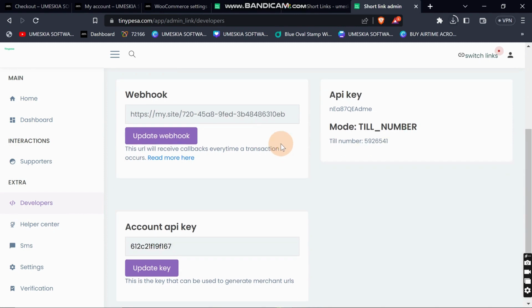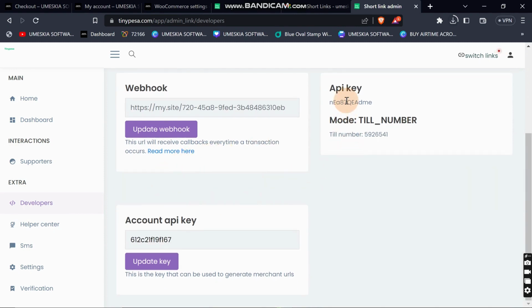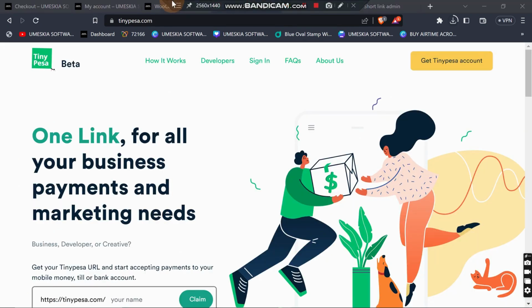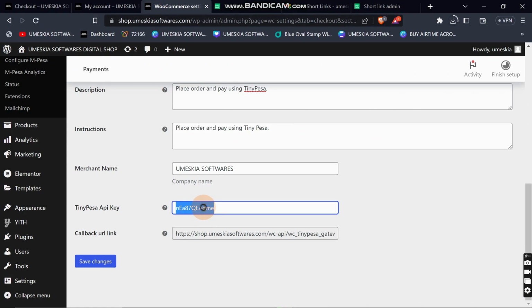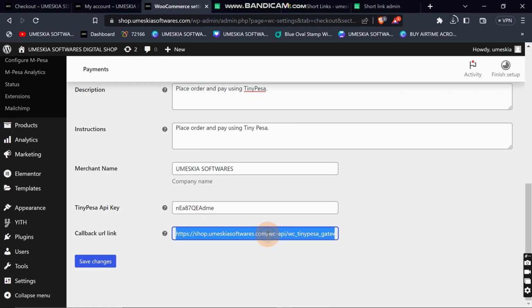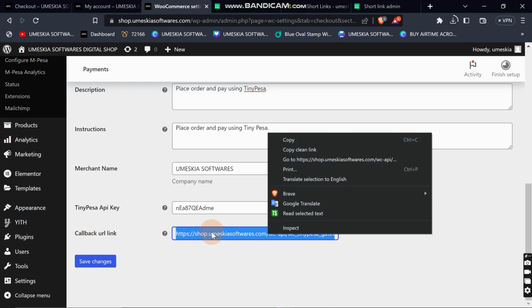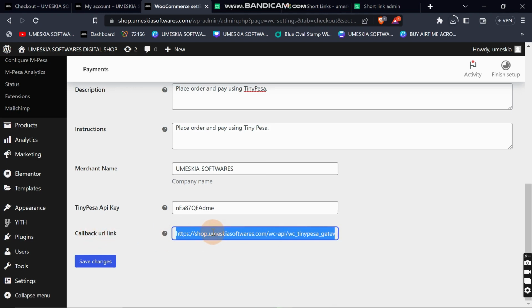At developers, make sure you take this API key. This API key here. Then come and place it here. Come and place it there. Then copy the link that will appear here. You will have your unique link. This is a callback link that will be created according to the site that you installed the WordPress.